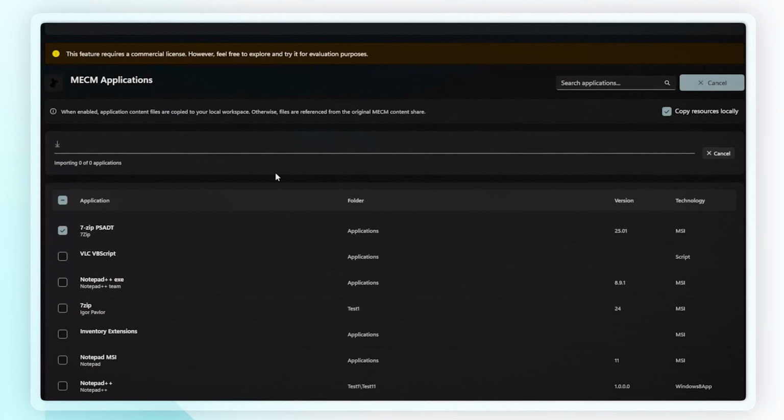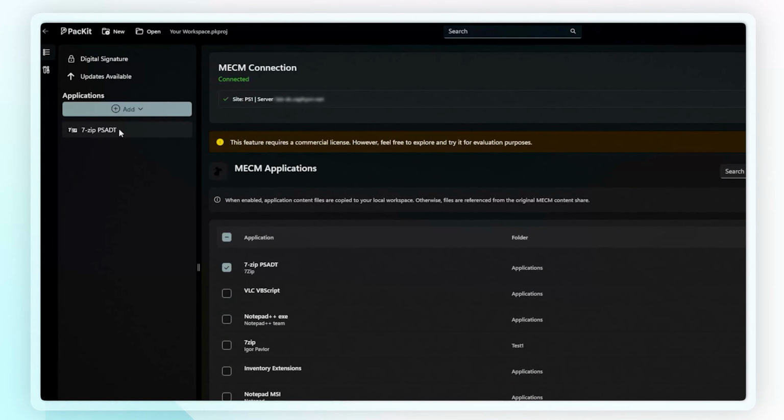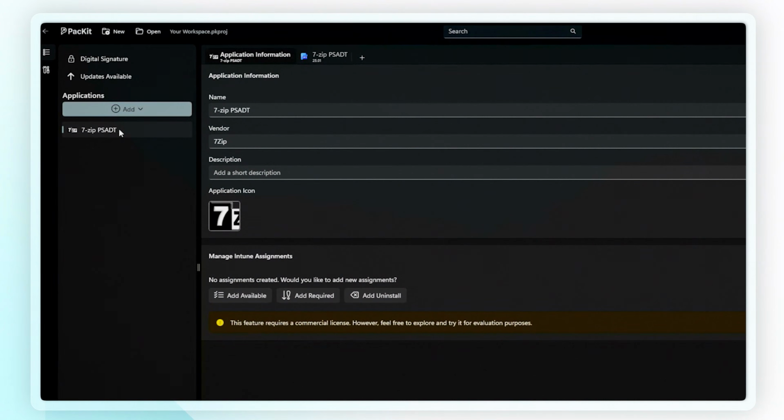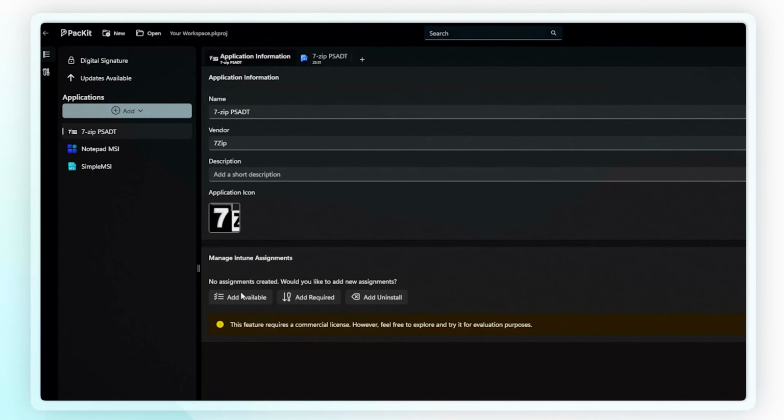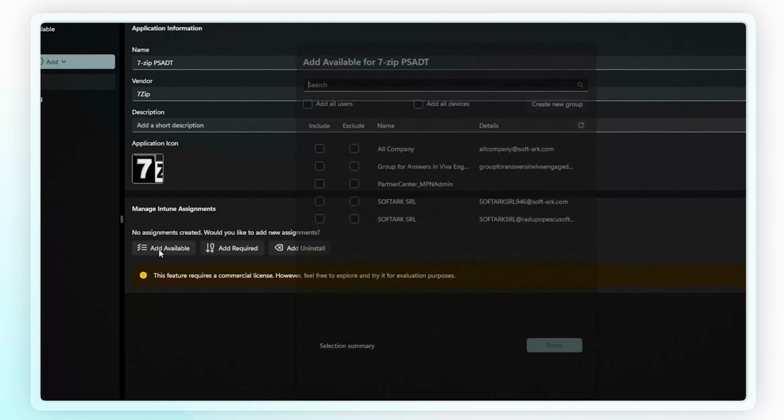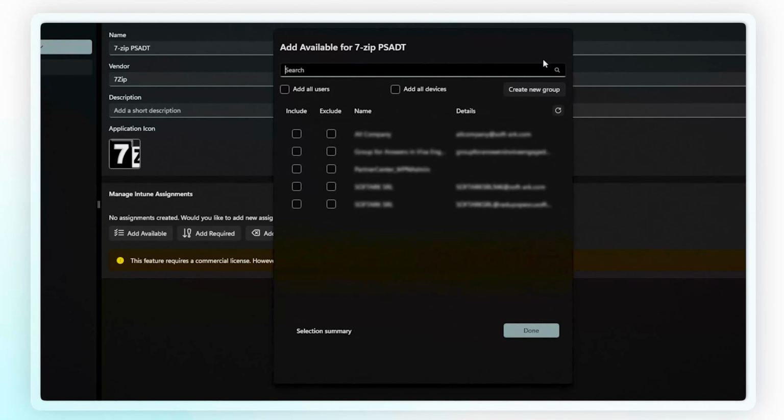Let's choose the 7-zip application, which has been grabbed using PSADT. As a workflow, I prefer enabling the copy resource locally. On the left side under Applications, you can see the freshly imported application. On the first tab, you can see all the application information that has been imported, including the application icon. Below, you have the option to manage the Intune assignments. After a connection is established with Intune, PacKit automatically reads all your groups inside your tenant.